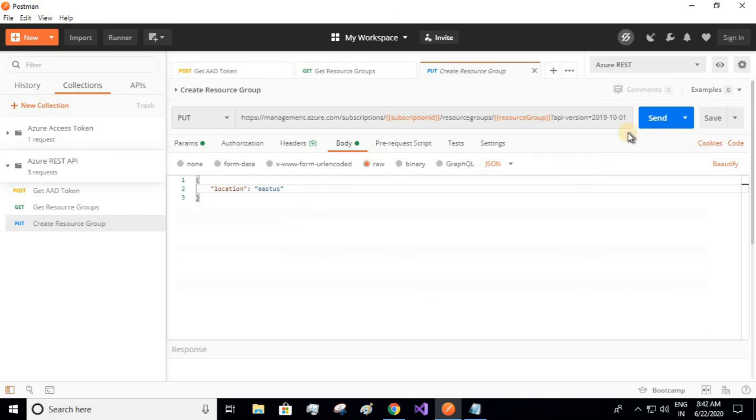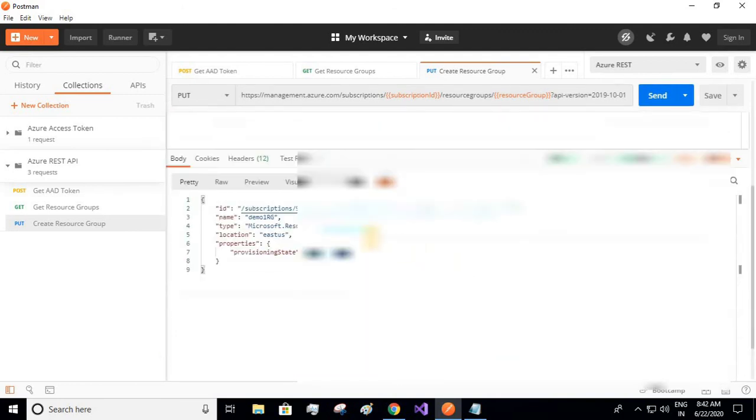Okay, now let us send the request and let us see the response. The response is the ID, its subscription, my subscription ID, and resource group, and demo1 rg it has created. The name is demo1 rg and the location is East US.